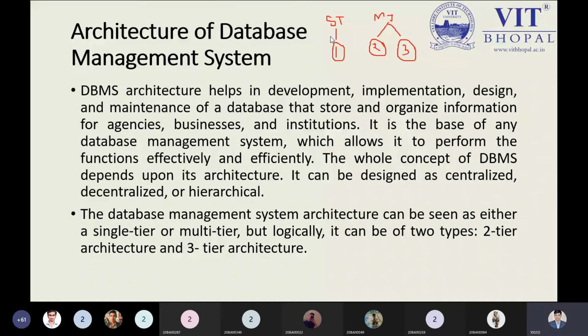So the overall concept basically depends on the architecture. It can be designed as centralized, decentralized, or hierarchical. Basically, whether it is hierarchical, centralized, or decentralized depends on the nature of the data model we are using. So based on the data model, we can have various kinds of architectures. Primarily we have to use the architecture, but the other part follows the model. So when it can be designed as centralized, decentralized, hierarchical, we are talking about the data model. We will see the data model details.